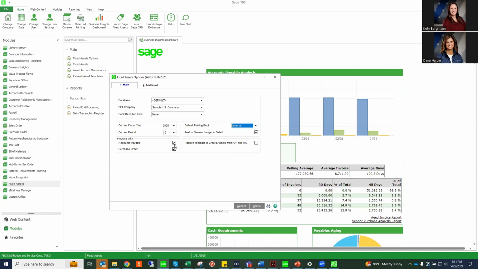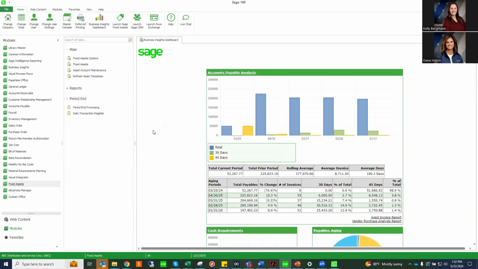So I can integrate with AP and purchase order with my templates. And that would be an easy way for users to purchase something and have that asset come over into Sage Fixed Assets from Sage 100. The checkboxes are here, and it's optional, but it's a great feature. You might as well turn it on. The require templates can be turned on. That would force users who are purchasing an asset to use a template, and that would save on errors and things like that. So let's cancel it here.